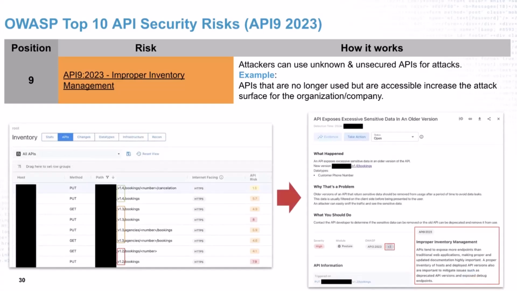In this example, we see three versions of the same API. Version 1.2, 1.3, and 1.4 coexist and are accessible from the internet. The Akamai API security platform detected that version 1.2 contains customer phone number, which is considered sensitive data type. The platform also detected that there is a newer version of this API endpoint and noted this in the alert details. We also see that the API risk score is higher for the older versions of the API, probably because they have less security controls and monitoring.